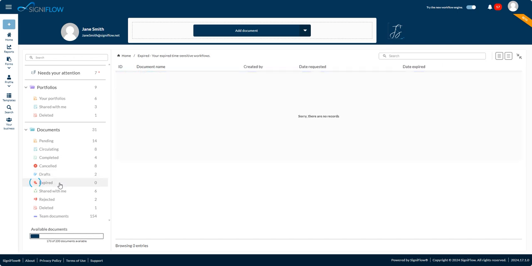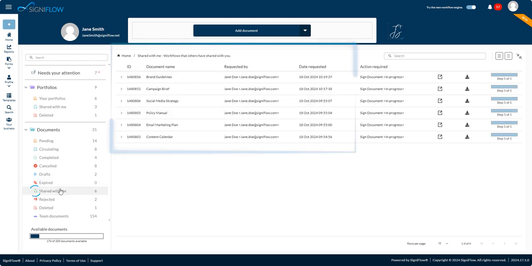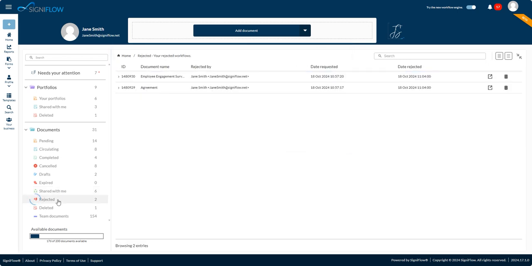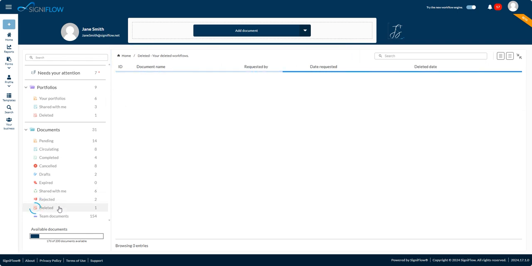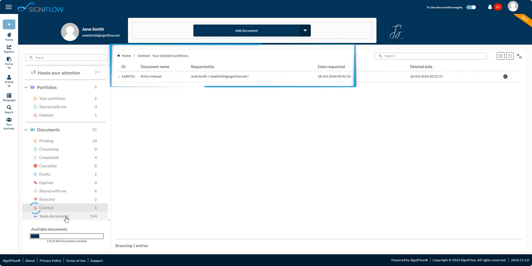Expired. Time-sensitive documents that missed the set deadline. Shared with me. These are completed workflows created by others in which you were part of the flow. Rejected. Documents that you have rejected with a reason noted in the audit log. Deleted. Your folder containing the audit of deleted documents.